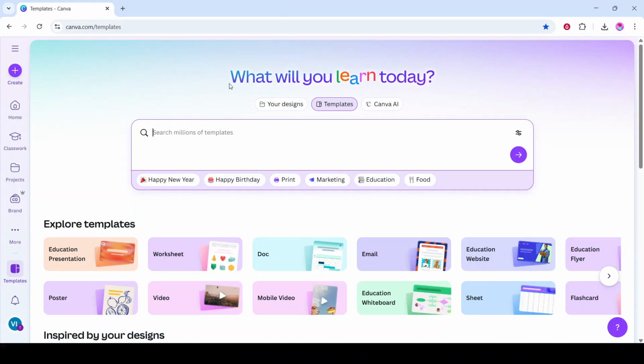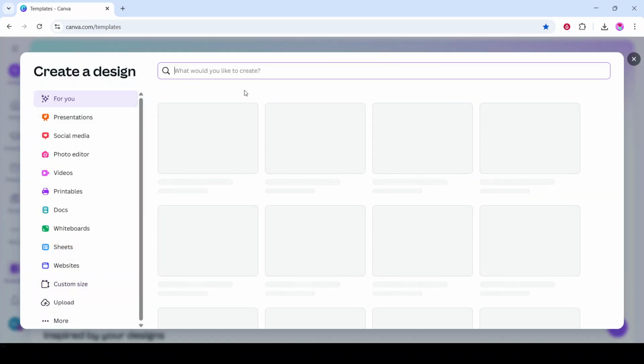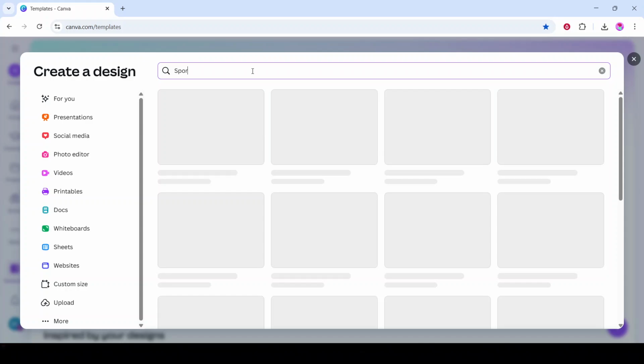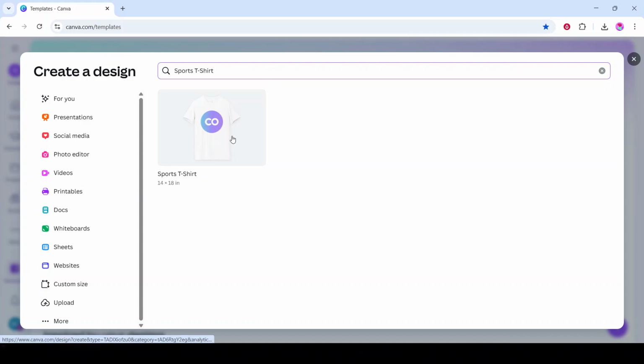In today's video, I'm going to teach you how to create a sports t-shirt design on Canva. To get started, open Canva and search for t-shirts or sports t-shirt in the search bar. This pulls up a canvas sized for apparel and a range of ready-made templates.